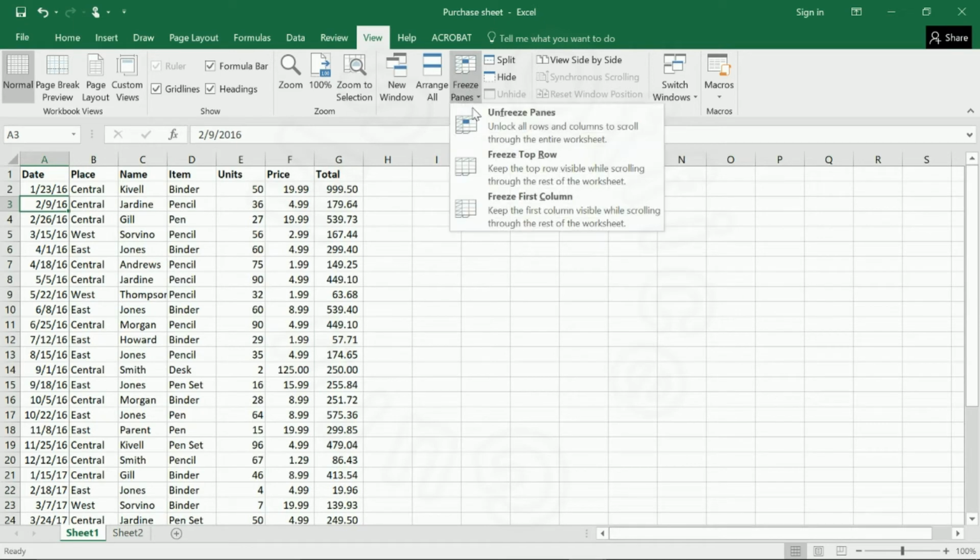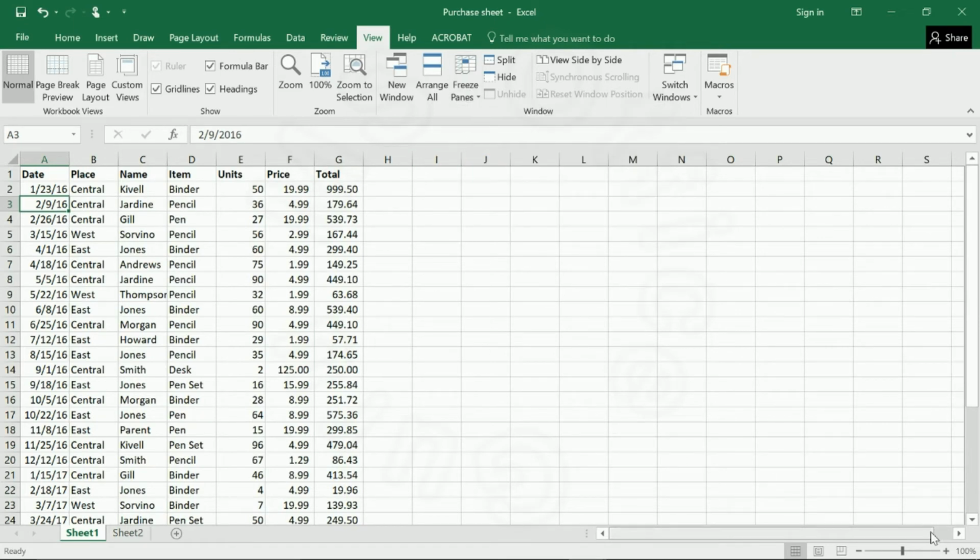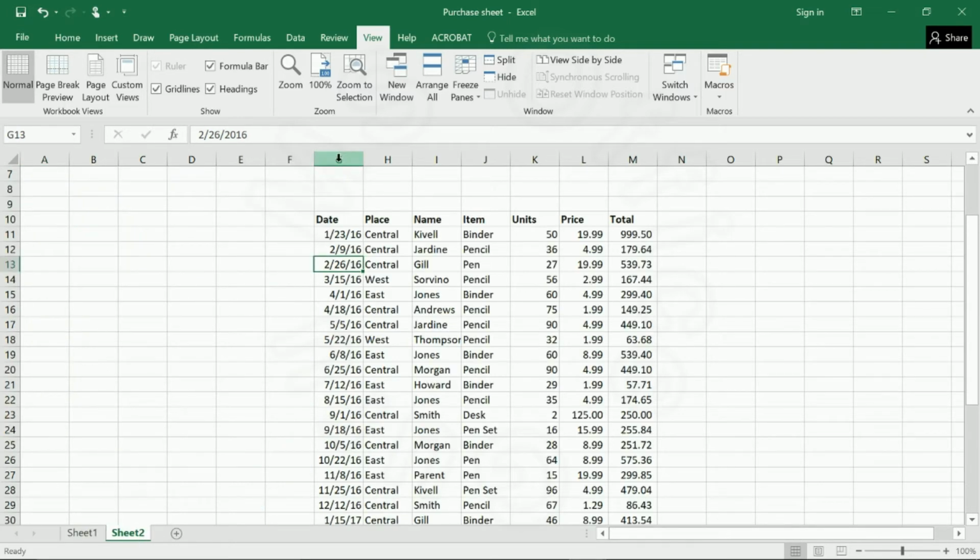Similarly, we can unfreeze. Similar to the rows, if the column that we want to freeze is on a different column than column A, we can do the same by clicking on the column that is next to the ones that we want to freeze.